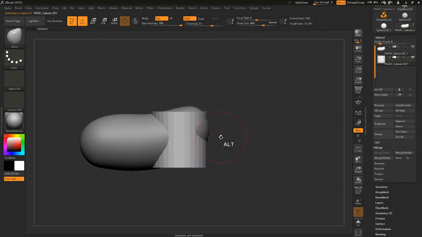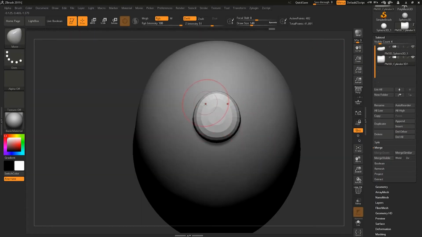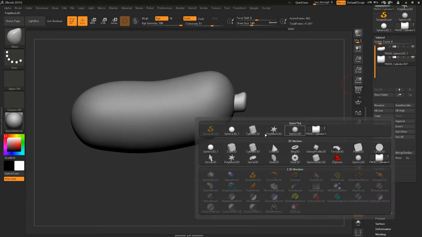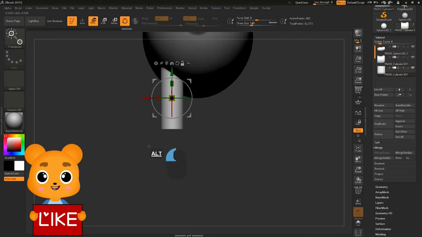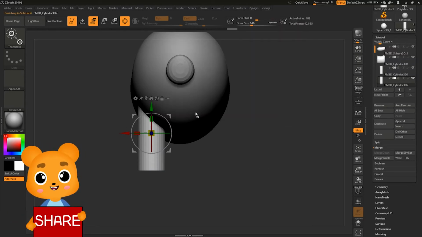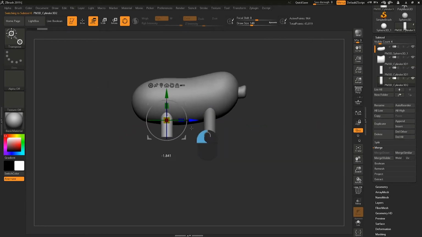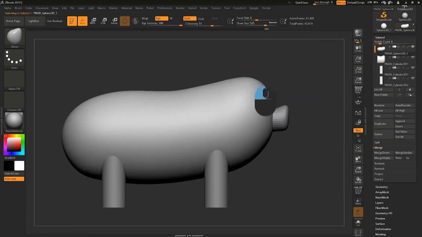Then append a cylinder again for the nose. Then with move brush you can edit the nose shape. Then append a cylinder for the legs and duplicate it by going on to the subtool master and mirror option. Then with duplicate key you can get a different pair of legs and move it backward.